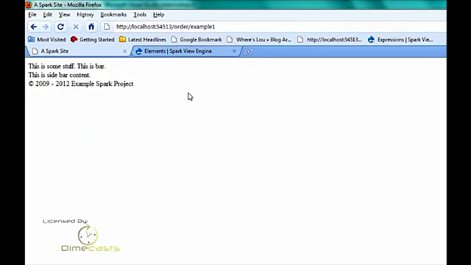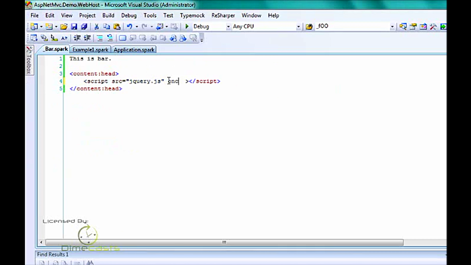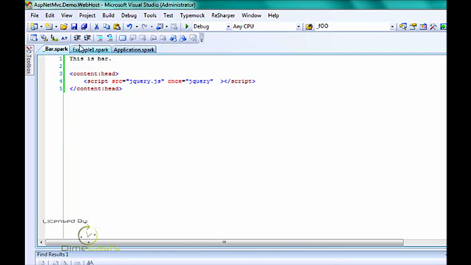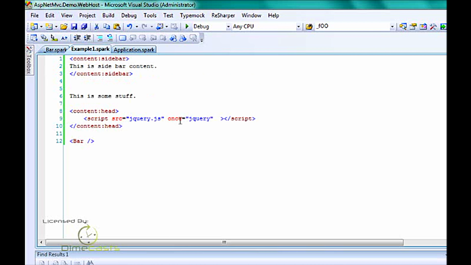So Spark allows us to get around this with the once attribute, and we give it a name. I'm just going to give this a name of jQuery. And what this is saying is, I only want jQuery to show up if I ever find a script tag with these attributes right here, src equals jQuery.js. If I find this more than once, remove every other instance. So I'm going to say on this side jQuery as well. So I only want jQuery to show up once. So on both sides, on the example 1.spark and bar.spark, I'm applying the once attribute. And what this states is, only allow jQuery.js to show up once.